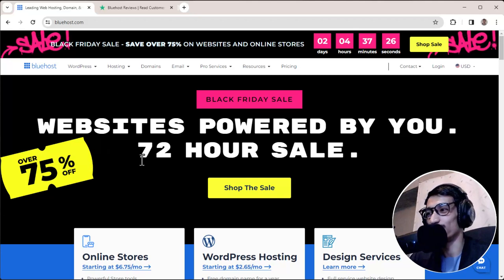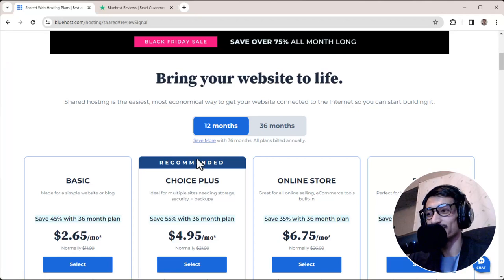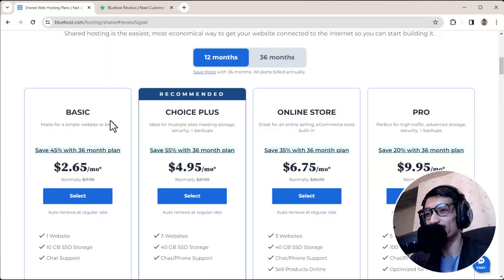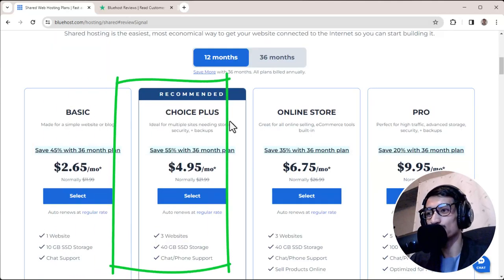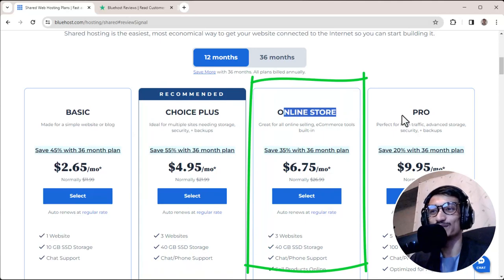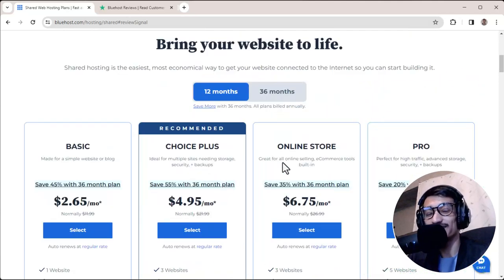When you come to Bluehost, let's click on Shop the Sale. When you click that button, it will directly take us to the web hosting plans, and this is shared hosting. I also recommend you use shared hosting for your WordPress websites. And here you can see they have different plans like Basic, Choice Plus, and Online Store, also the Pro. Recently they have changed a lot of things on their plans, so I will tell you some of them.